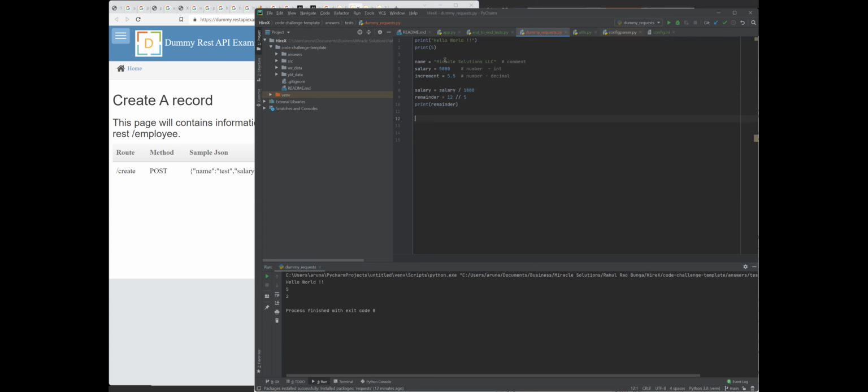Okay, so let's say you have a string value and you want to add something to the string. So let's say I have Miracle Solutions. Now I want to add LLC. So I can do name plus LLC. Here if I do print name, it's going to add the word LLC to the end of it.